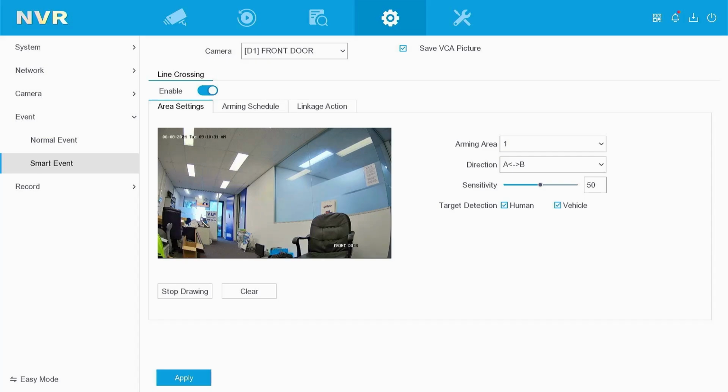Start by left clicking on the first point of the area and then left click again to create the second point. Then left click on apply.